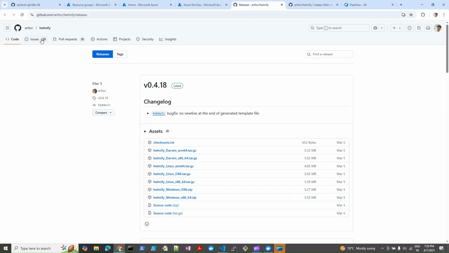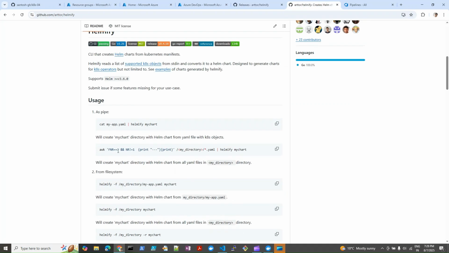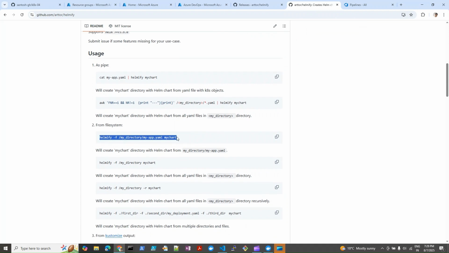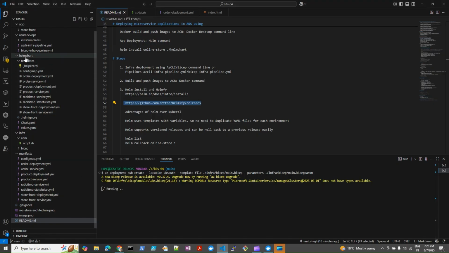Let me show you the link. This is the tool, or the software, that we can use. You can download any of the packages here and install it. And here it mentions the Helmify command to convert the manifest into the Helm chart. I have already done this. You can see under Helm chart I have the converted templates. These are the manifest templates. All the manifests that are in the manifest folder are converted into this, which I can show you once this deployment is done.